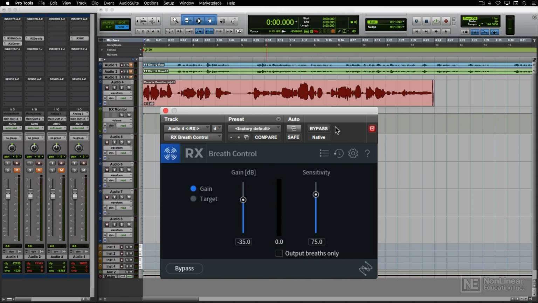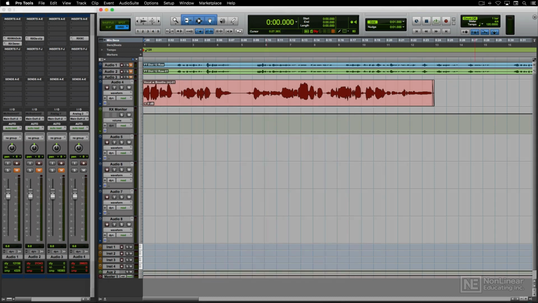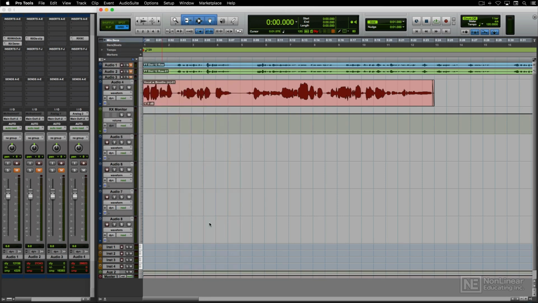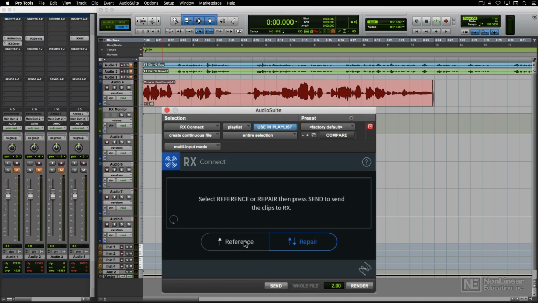If you need to apply some processing in the RX standalone, the RX Connect plugin provides a quick and efficient way to transfer a selection of audio between the DAW and RX. It works a little differently in different DAWs. In Pro Tools, RX Connect shows up as an audio suite plugin. There are two options. Reference simply lets you send the selection to RX standalone, a one-way trip, while Repair lets you send it, process it there, and then return it to Pro Tools, replacing the existing clip.